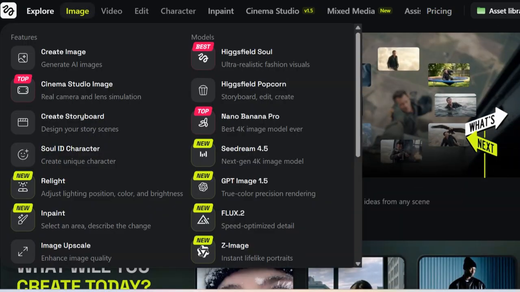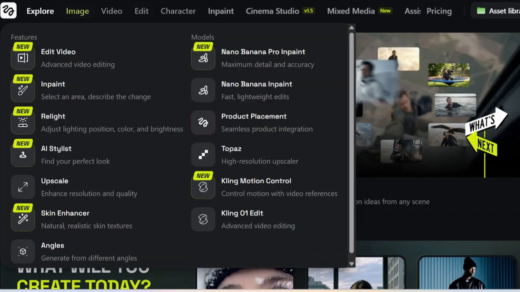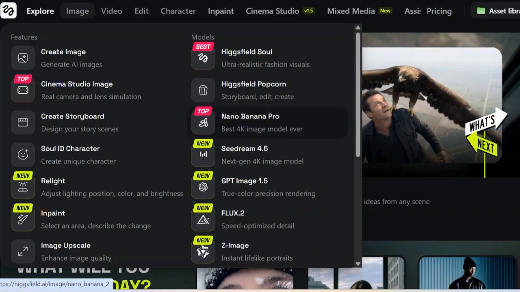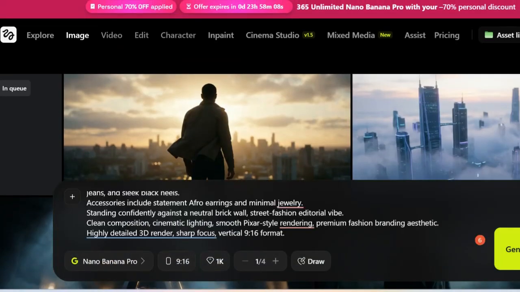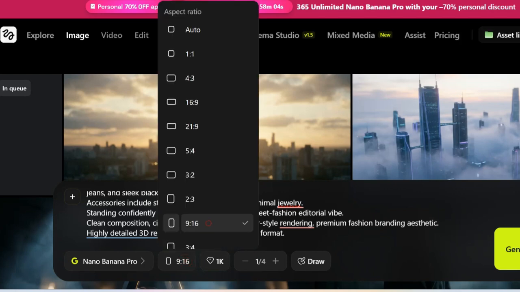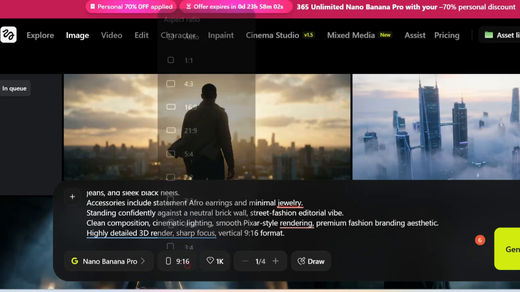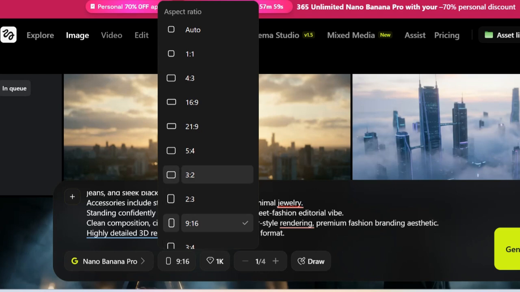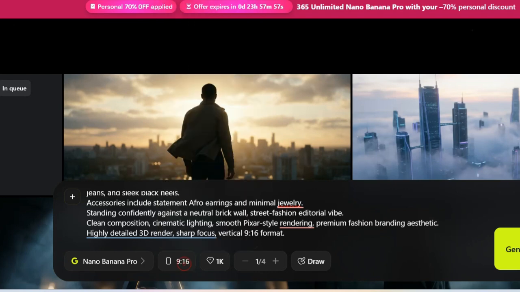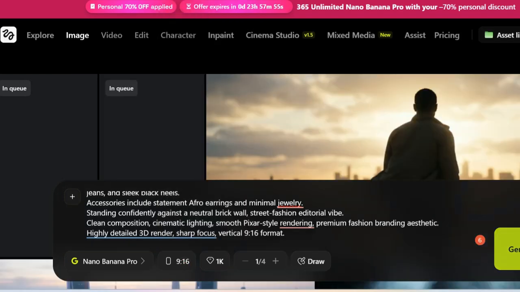The next thing you have to do is click or select Image. When you go on Image, select the Nano Banana Pro. Paste in the prompt of your baby in the box. You can select the aspect ratio. I'll leave it on 9:16, or you can select 16:9. I'll select this one and you click on generate.